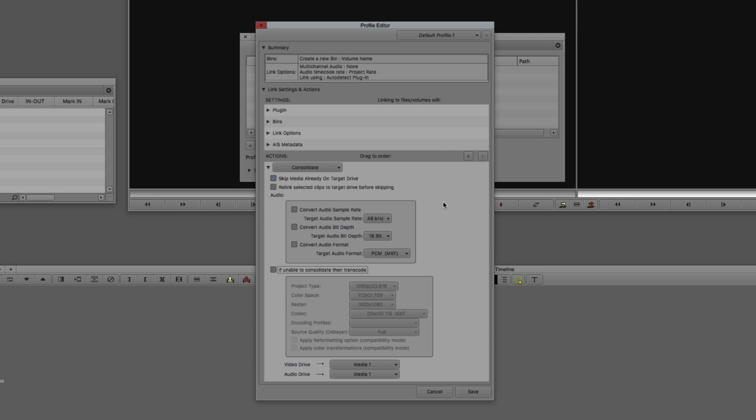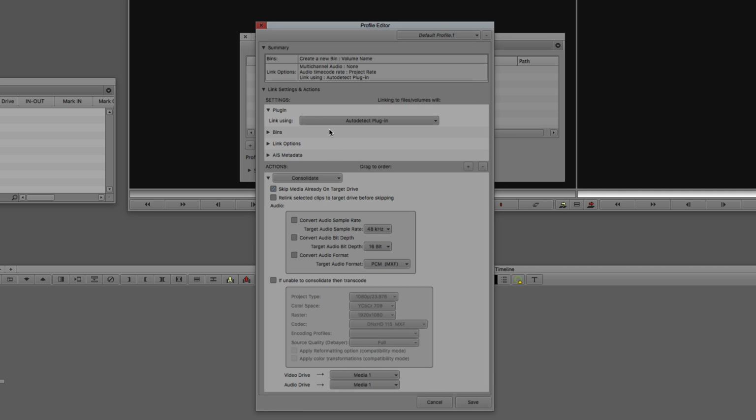Okay, now you'll see that I could skip the media already on the target drive. I should also mention that all of these options are actually available in the Consolidate and Transcode window when you right-click on a clip. Now, I'm just going to leave all of this deselected, and we're going to come up and decide what we actually want to do with this media when we bring it in.